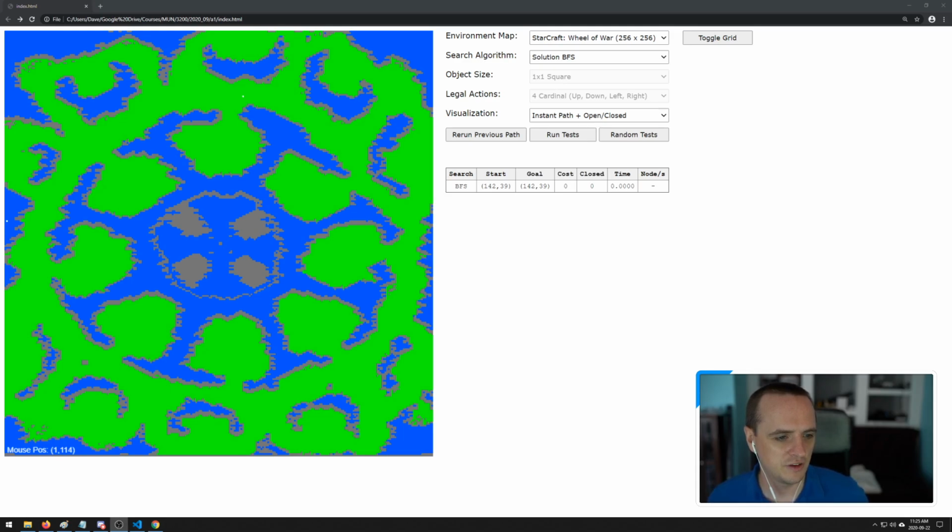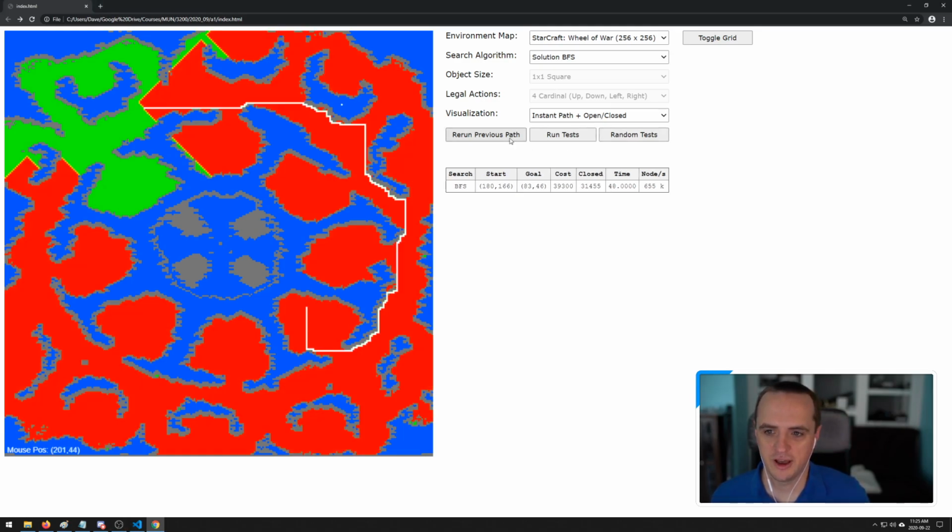Will our solutions be tested on all maps or just the default? Your solution will be tested just on the default map, but when I go to time your solutions to see who's the fastest, I will be using some of the larger maps, okay? Just to time that. So for example, I'll open up the StarCraft map, click here and click here, so I'll get this one and then rerun previous. This takes 30 milliseconds with the solution, right? Yours will probably take a little bit longer because we haven't talked about the optimizations yet.